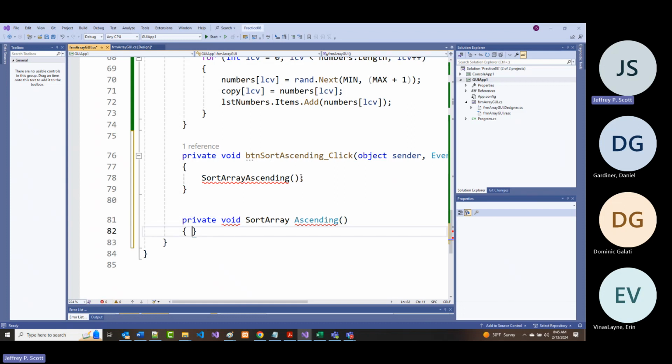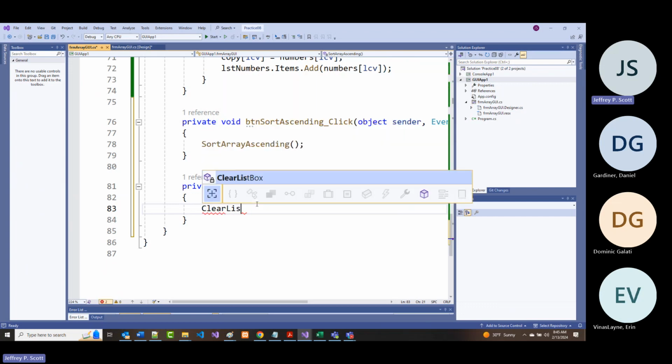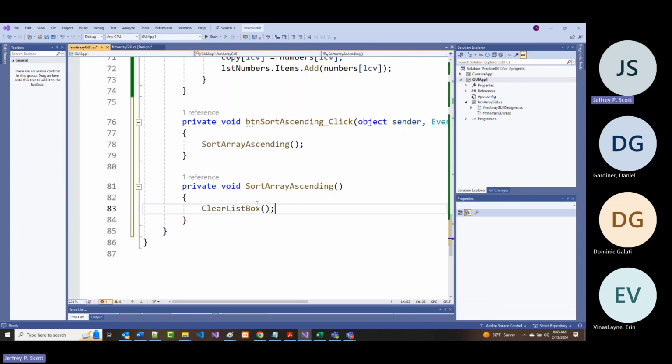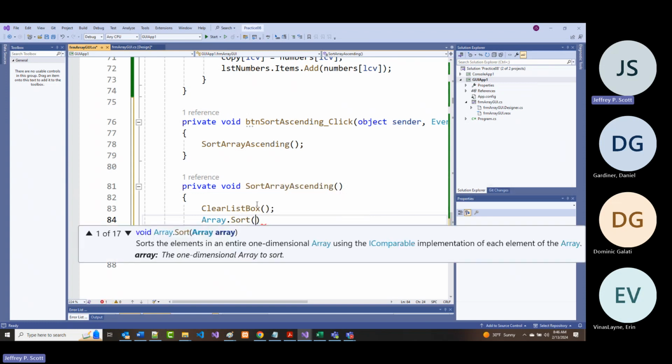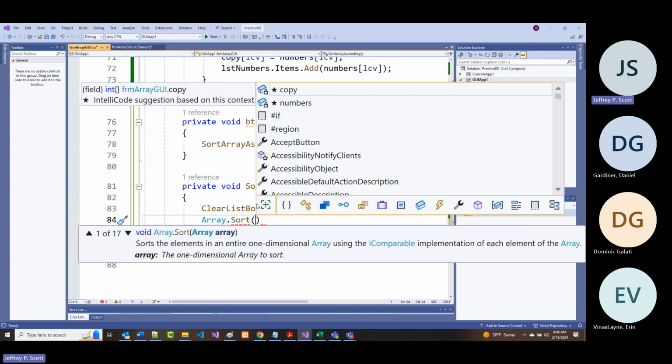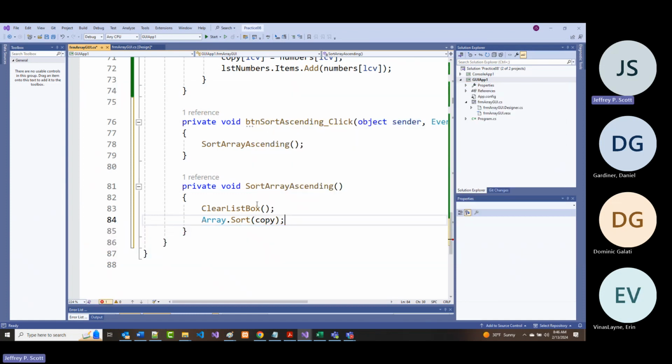Now, almost always in here, basically all the time, the first thing we're going to want to do is clear out the list box. So clear list box. And then we're going to run array.sort. Now, which one do we want to sort? We don't want to sort numbers, because numbers holds the original array. We're going to be working all the time in here with copy. And then we want to display it.